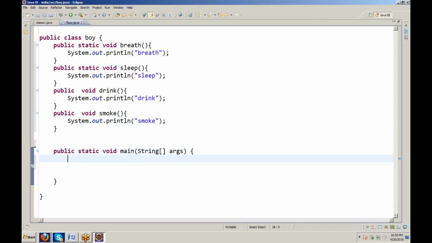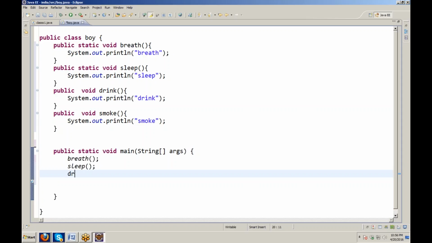Now if it is static, I can write it directly here in the main method. Breathe I can write here, and sleep also. If I write drink, it will show an error. Why is it showing an error? If it is static, we can directly write in the main method, but drink I am also writing directly and it is showing an error. Why? Because it is non-static. If it is non-static, what do we need to do?